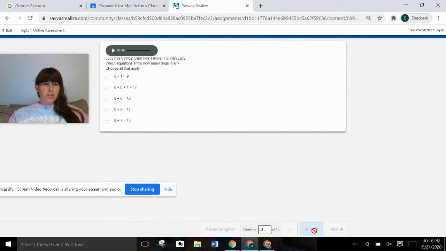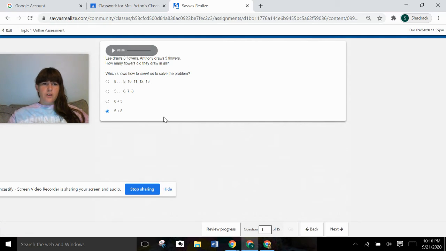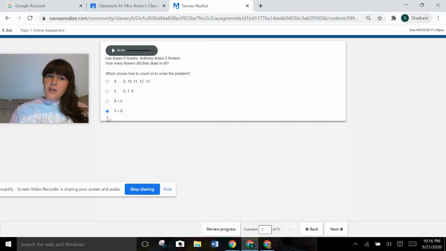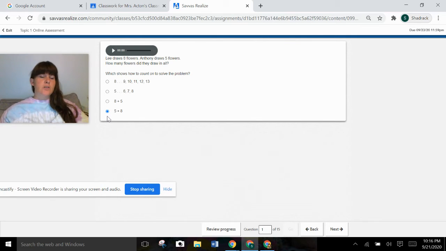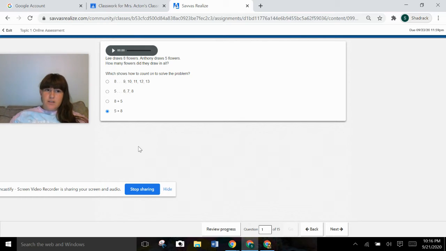So I don't remember if I bubbled in question number 1. Let's go back to make sure. Okay, so I did bubble in an answer. Don't pay attention to this, though, because this might not be the right answer, because this was Miss Acton just giving you an example of how we would bubble it in. So do your own thinking on here and choose whatever answer you know is correct, because I'm pretty sure the one Miss Acton chose is not.